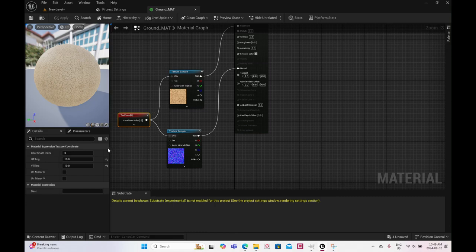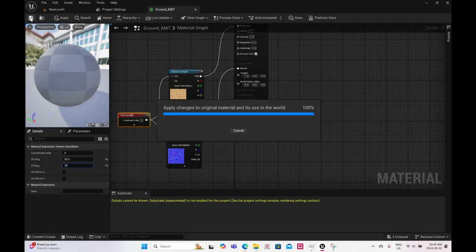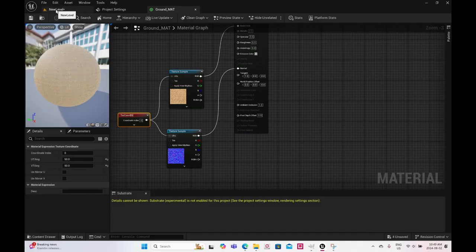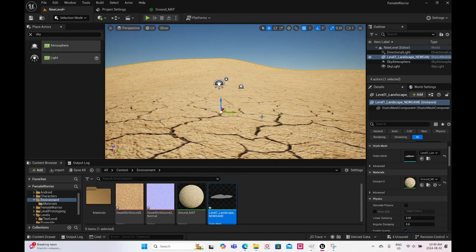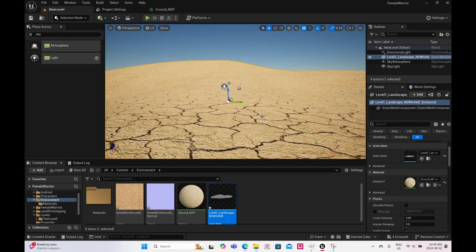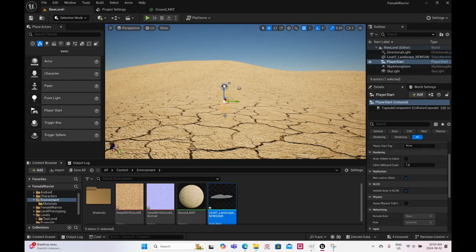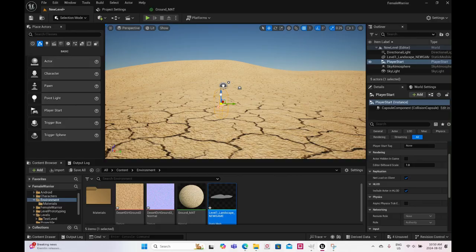So I need to go back in here. Okay, maybe 50 and 50. This could be way too small, but I don't know what that's going to look like. The only way to find out is, obviously this is a new level, so I have to create a player start. I'm right here. And if it's intersecting with the geometry, it's going to say bad size.